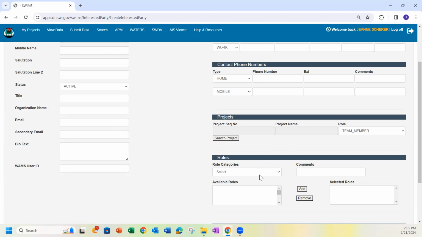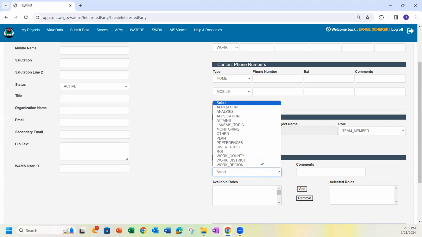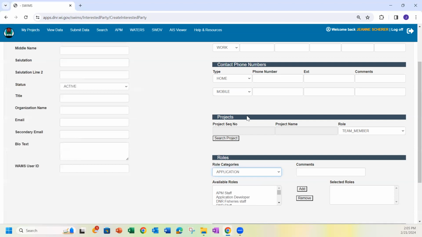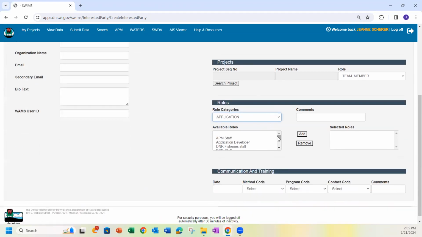The other thing we need to do for everyone is to give them a role. So if they're not going to use SWIMS themselves, don't worry about this part. You can skip it and just go ahead and go to the upper part and click create, as you'll see in a minute. But let's say it's one of your staff in the LMPN. You're going to click on application and role categories, and then in the available roles, scroll through and find external power edit. Everyone gets external power edit. Click on that and click add, and that's all they need.